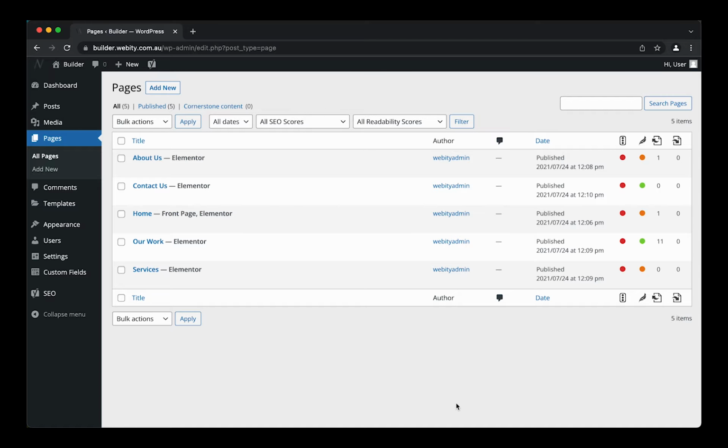To start search engine optimizing your pages, log into your website's backend. Navigate to the page you'd like to search engine optimize and click on Edit with Elementor. Now that you're editing the page via Elementor, click on the hamburger menu on the top right corner of the screen. Click on Yoast SEO from the menu.